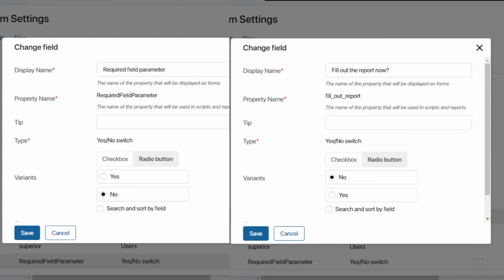That's why the required field parameter will evaluate to true when the Fill out the report now evaluates to false, when its value is yes. And the other way around. When the Fill out the report now evaluates to true, when its value is no, false will be passed to the required field parameter.